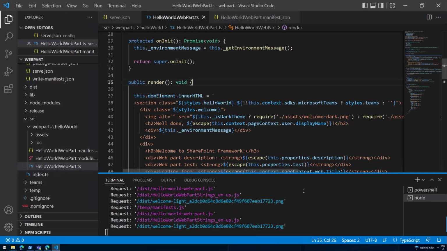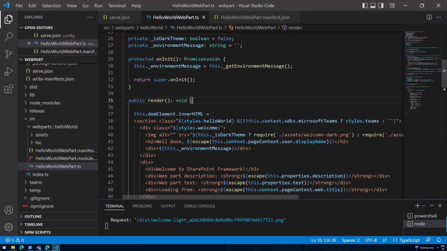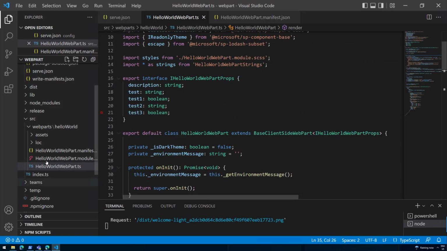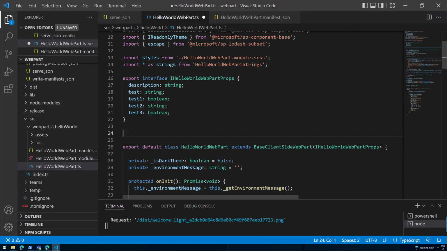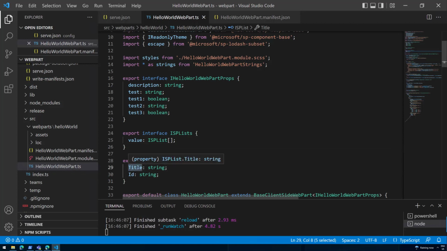Let me put this one a bit down. So I want to see what's happening there. So that's why I actually have it in there. And let's go to our Hello World Web Part TS file. Let's introduce two new classes here. I'm going to copy paste from the code. So SP lists and SP list. So basically what we're looking to do is getting access to all of the lists within the site, and then outputting the title of all of the lists within the site within the code.